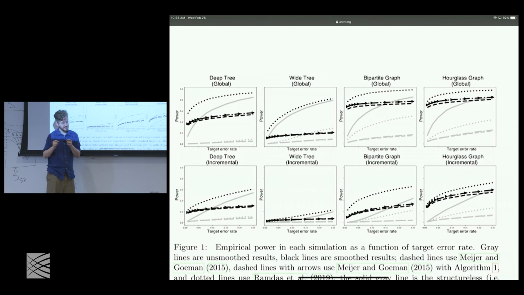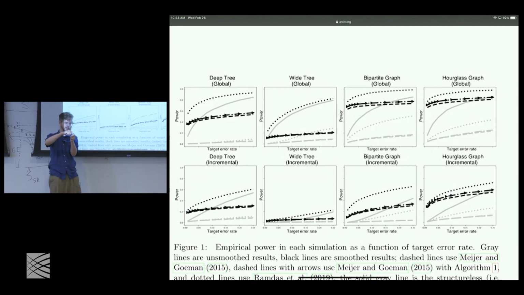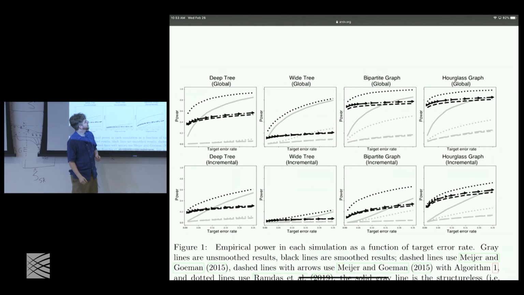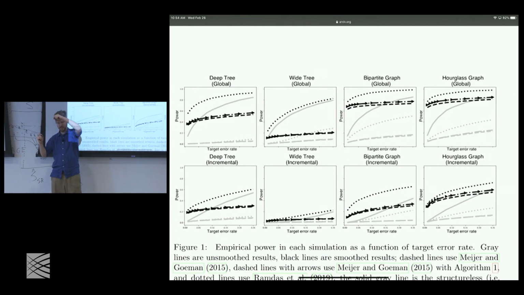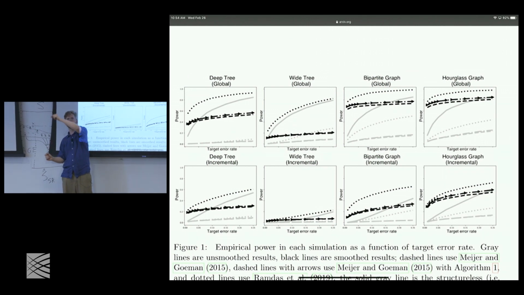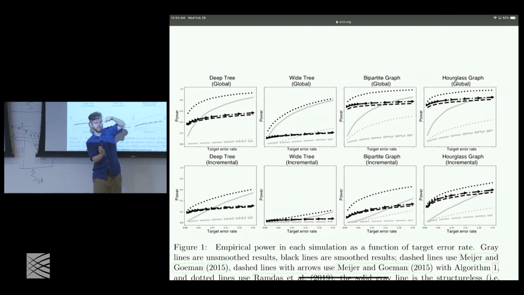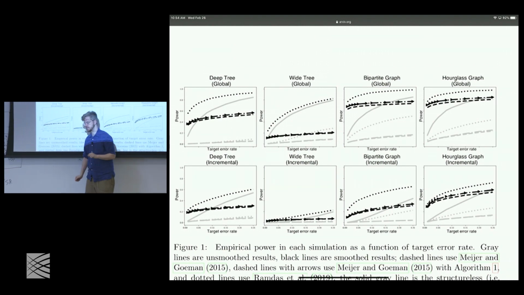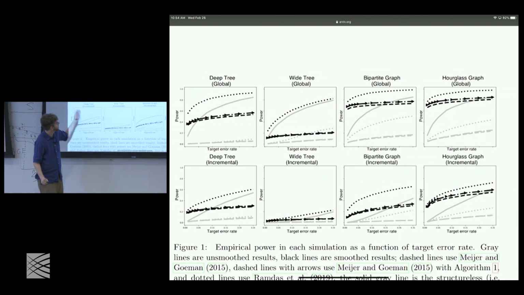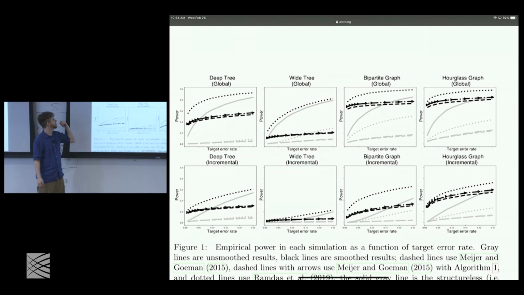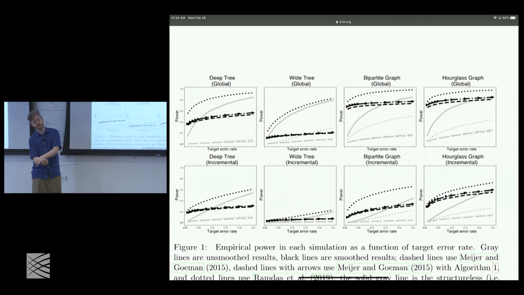Bipartite graph. It's like I have a bunch of hypotheses here, and for each one I can reject some set of these guys. Hourglass graph. I've got a bunch of hypotheses that I'm starting with, and if I can reject any of these, then I can reject this kind of bottleneck hypothesis, and then that lets me reject all these other hypotheses. Anyway, there's basically different graph structures, and each of the dotted lines corresponds to some slightly different variant on an algorithm that we're using. Maybe we're trying to control the family-wise error. Maybe we're trying to control false discovery exceedance. Maybe we're trying to control false discovery rate.